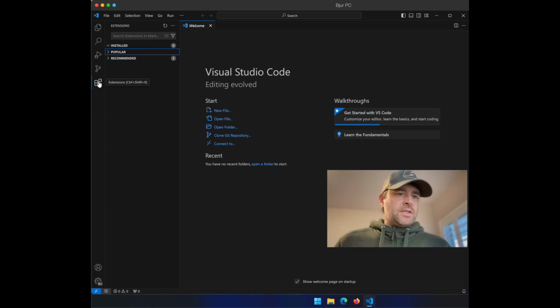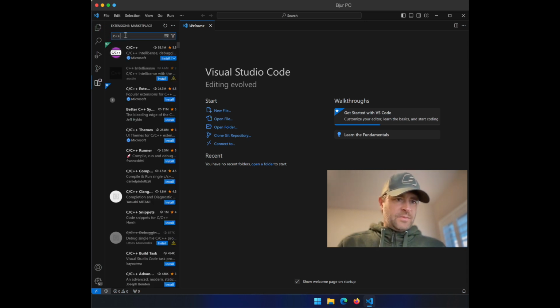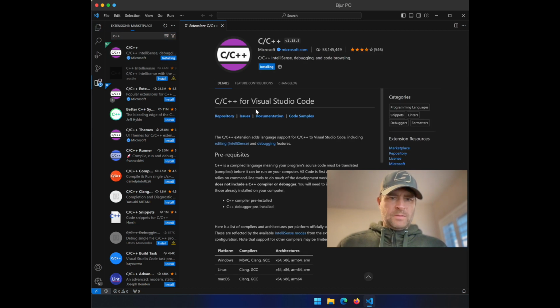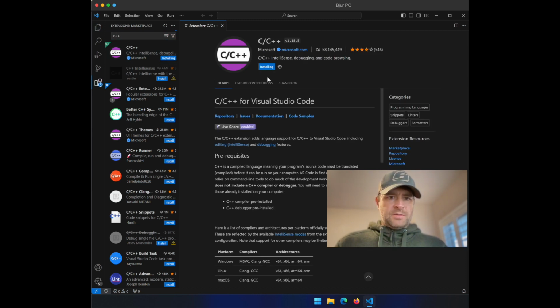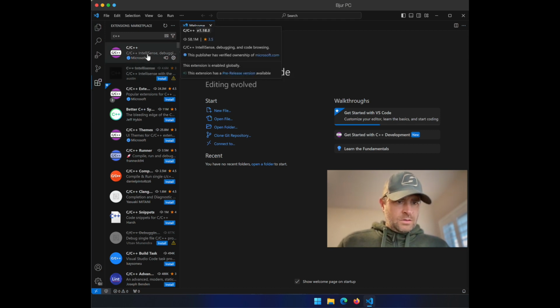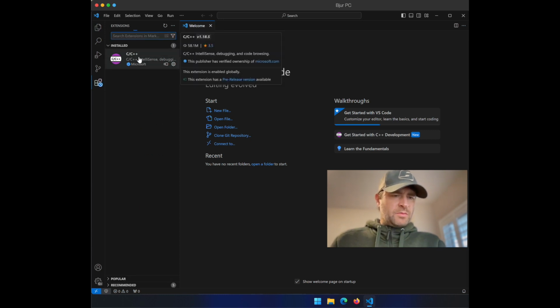So I want two extensions. One's mandatory, one's just kind of nice. So the mandatory one, we are going to do the C++ extension. If I just type that in there, the top one is made by Microsoft. I want this one. So go ahead and hit install. This can take a little bit sometimes. All right, so that finished. Close that down. So there's our C++ extension.